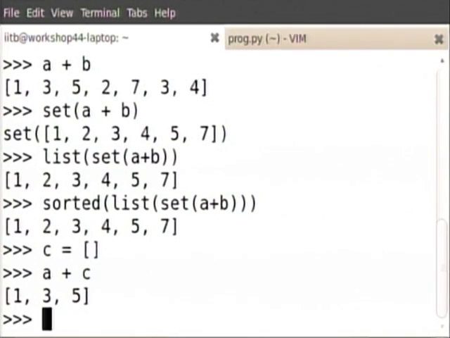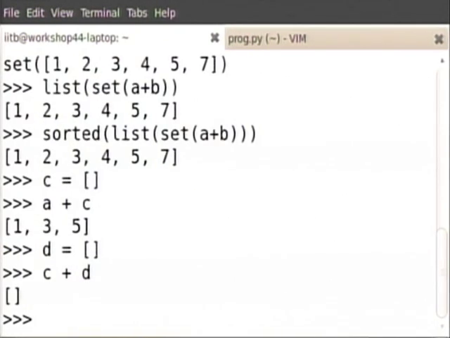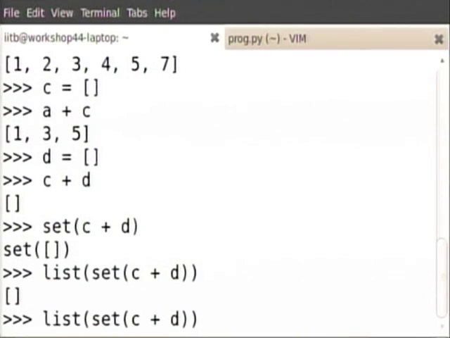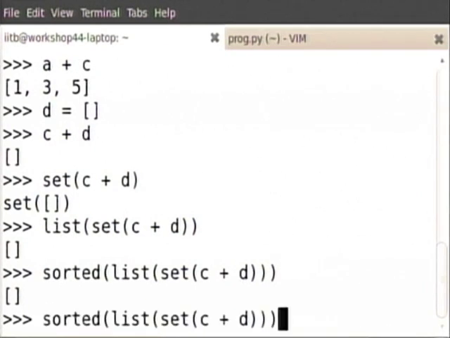What happens if both are empty? Okay, that is still the empty set. What about the set of both? It gives the null set, or the empty set again. So, our solution would not fail in these special cases. So, we are through. So, we can say our solution works.